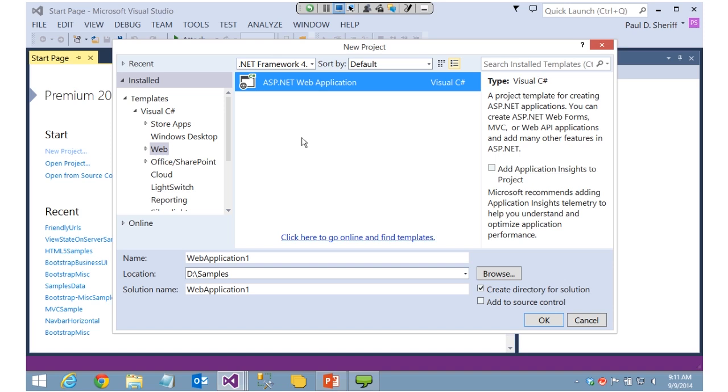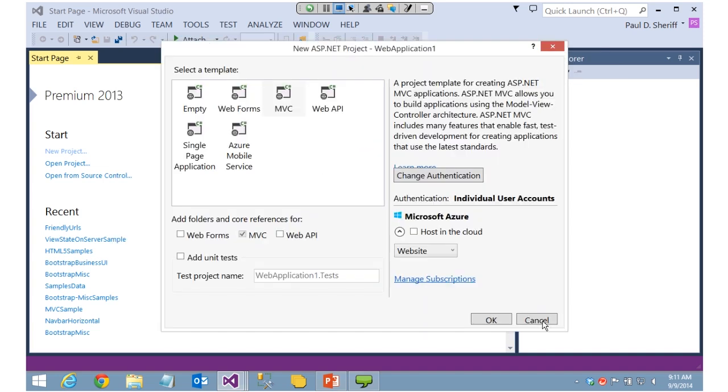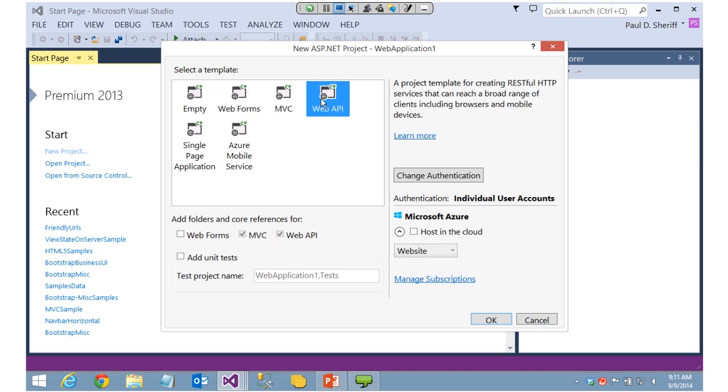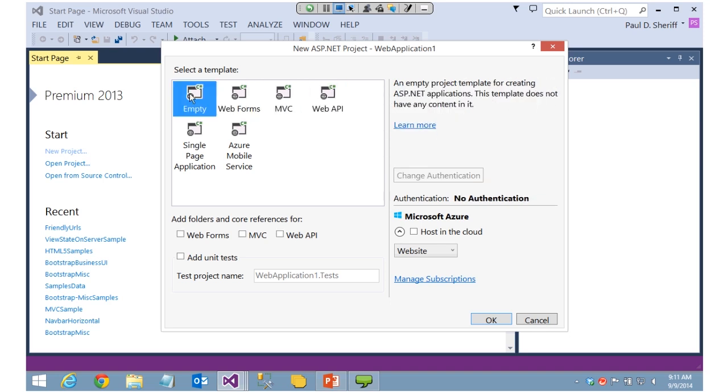What we find is that now, before there used to be all these templates for MVC and all these templates for web forms, based on what you were doing. Well, now it's just one single thing. I'm going to create an ASP.NET web application. When you click OK, you can choose a template then. Do you want to do web forms? Do you want to do MVC? Are you going to do a web API? Or you can just do empty.